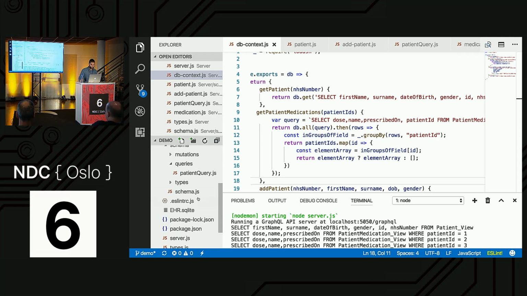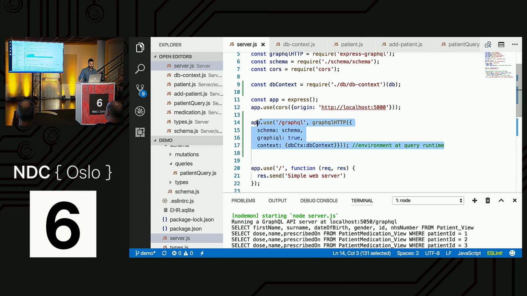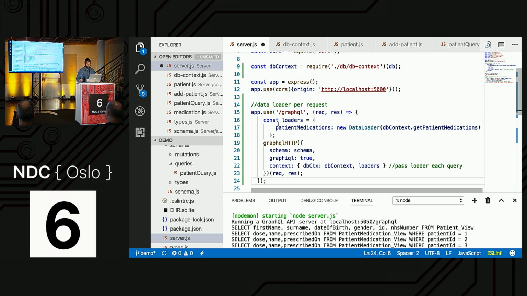But we need to change the server slightly, because data loaders run per request. So basically, when we make a query request, it's going to come into this endpoint, and we're going to create this new loader every time we do it. It's called patient medications, and this data loader is going to execute our get patient medications. That's ultimately what it's going to do. And that's the query that we've changed in our database context. But as you can see in the context object a little bit further down, we're now passing these loaders through. So we can pass these loaders through to any resolve function that we need to, because it's globally available. So that's the boilerplate done.